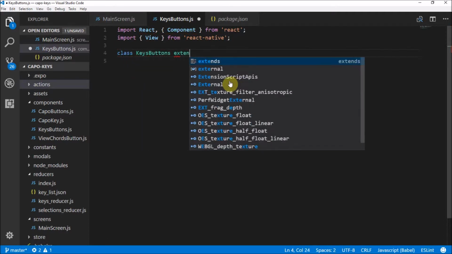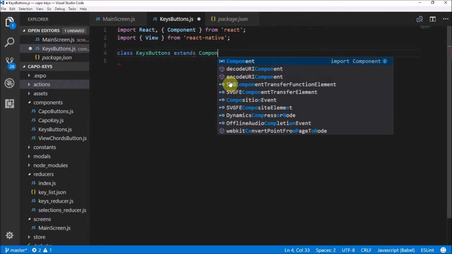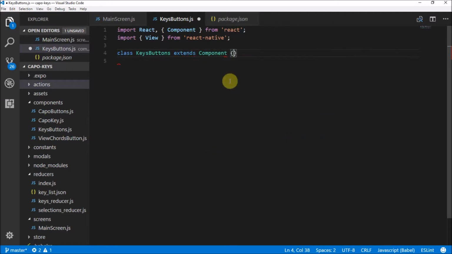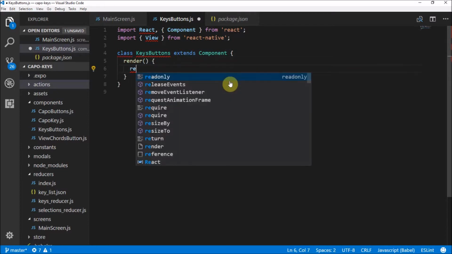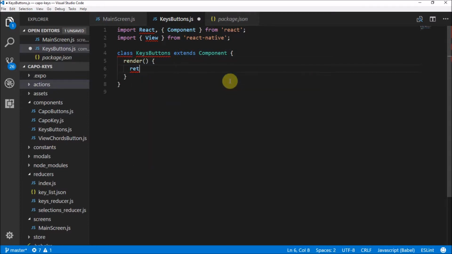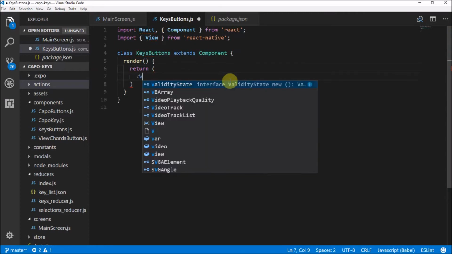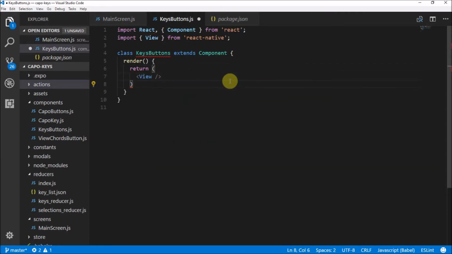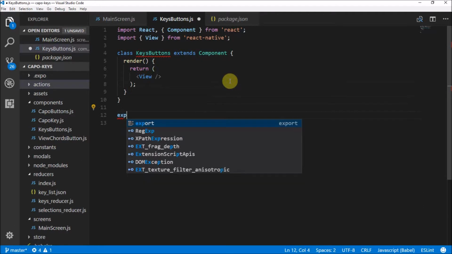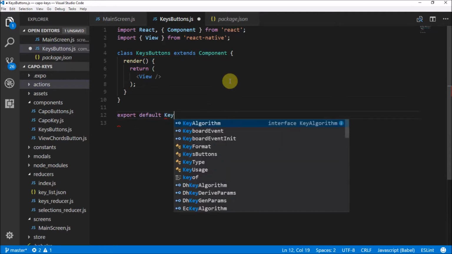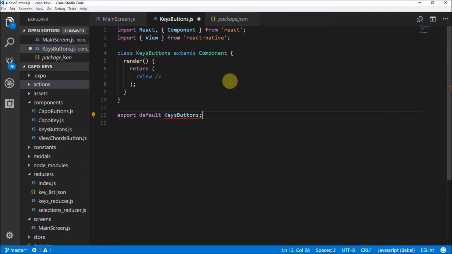So what we need to do now is do the boilerplate of creating our keys button component, which is going to extend. So we say extends Component, and it's going to have its render method in here, and we're going to return the empty View tag for now. Finally, I want to export default keys buttons. So there we go, we've got our boilerplate for our application all done.